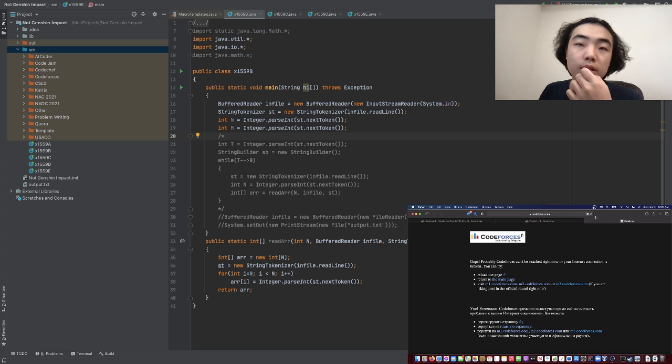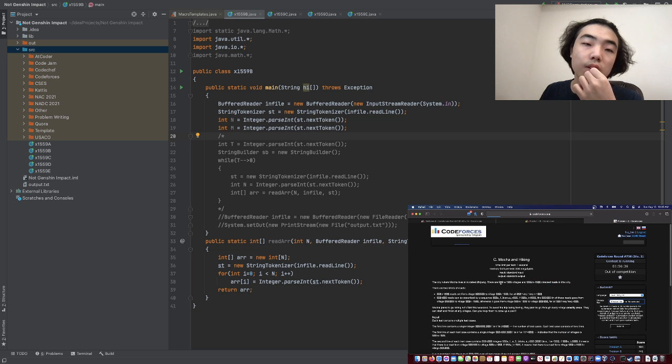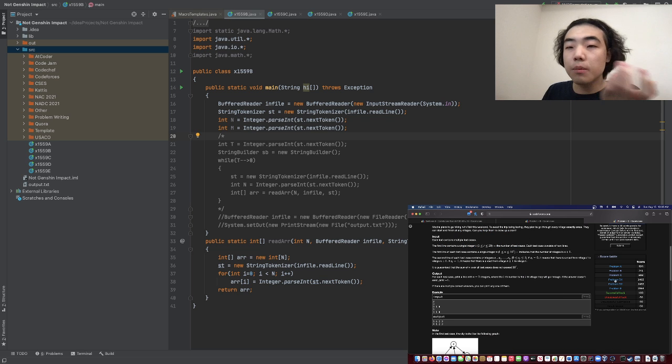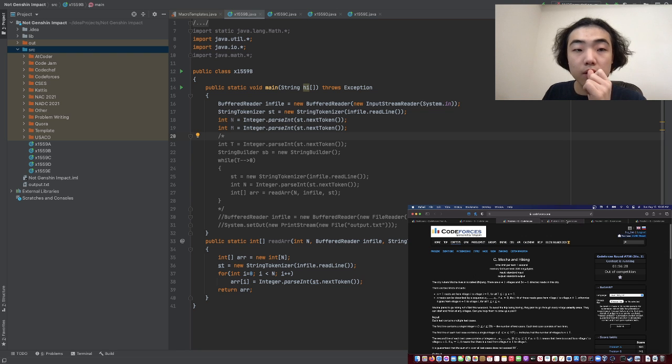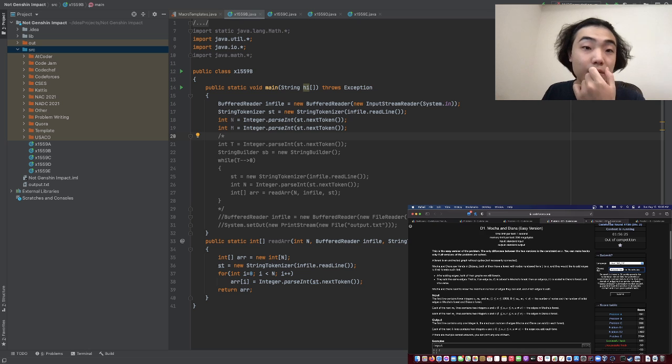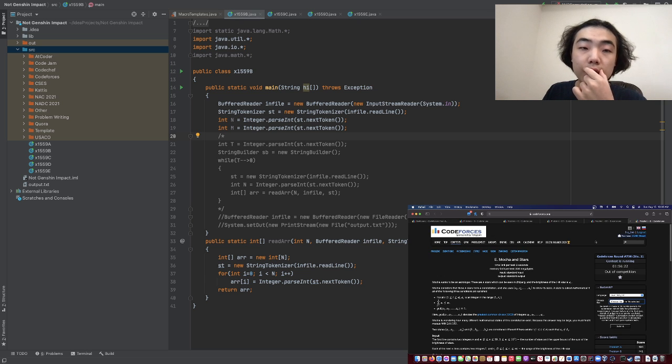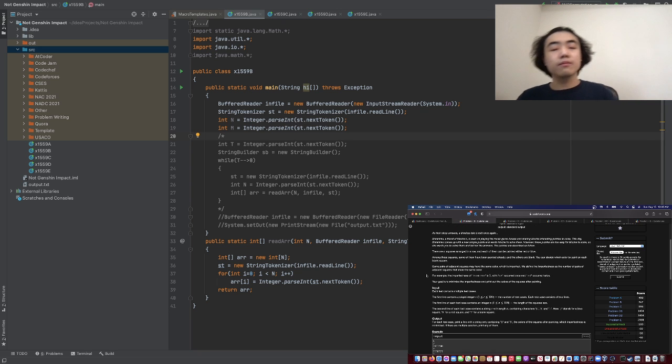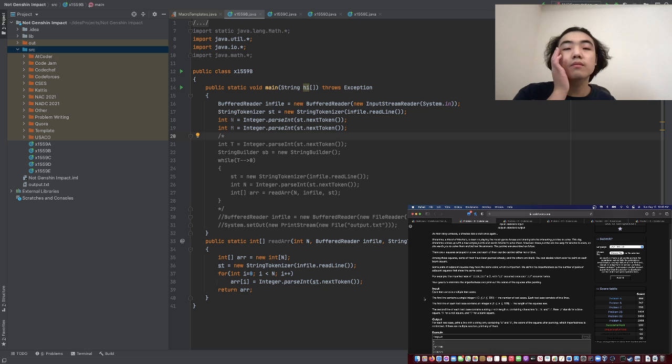Is CF crashing? Oh my god. You're kidding me. Okay. I'm just going to open up all these problems. Okay, this seems like a graph problem, another graph problem, and GCD.